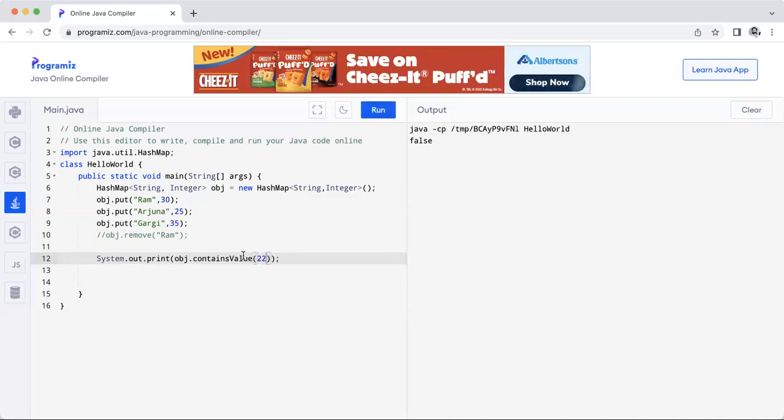Now this is contains value. You can also do contains key. You have done size, so let's do it with key also. I'm going to say, hey, do we have someone named Gargi here? It should return true, right? Yes. Do we have Garg here? No, it should be returning false now.